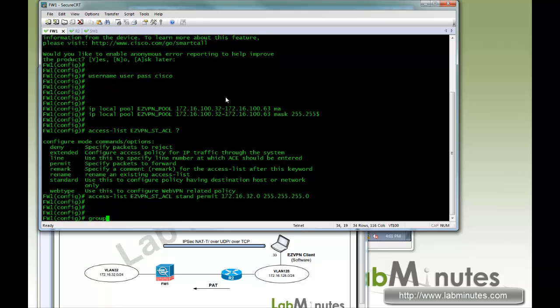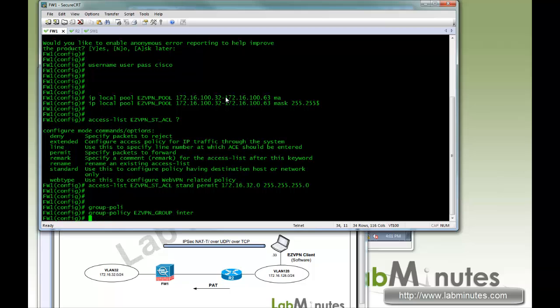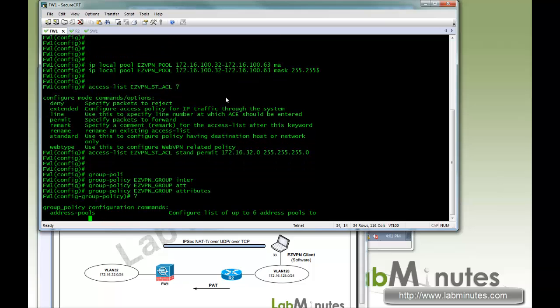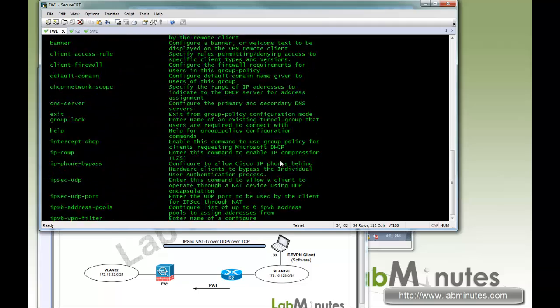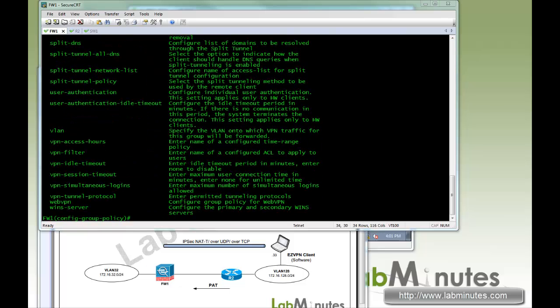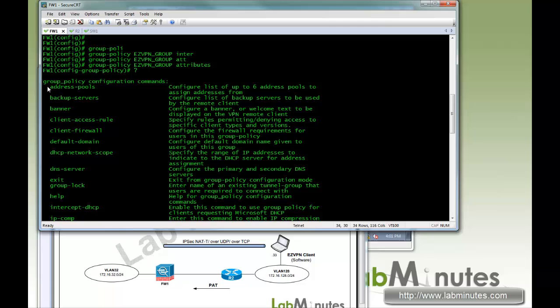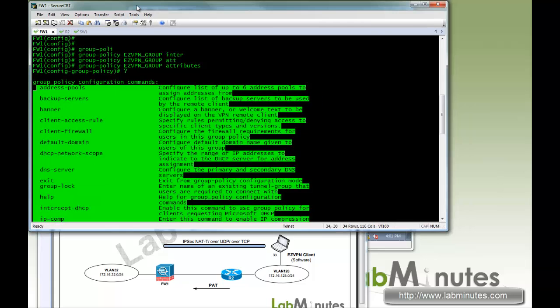Okay. Now we're going to configure a group policy called EZVPN group, and this is where we can define all the parameters that will get pushed to the client. So next we'll go to attributes. If you do a question mark, you can see the whole lot of options that you can do. So just to make it easier, let me bring up a notepad and we can copy and paste that and keep it on the side here while we go through and configure the different options.